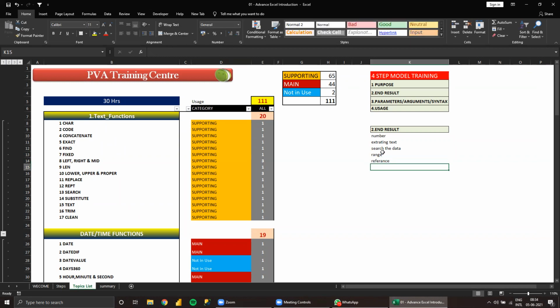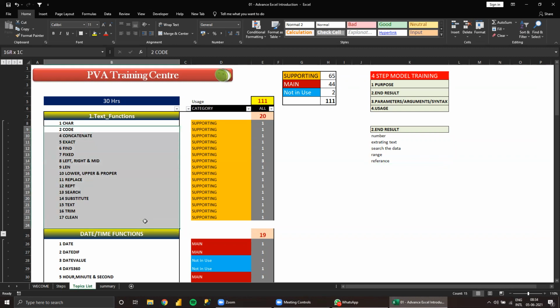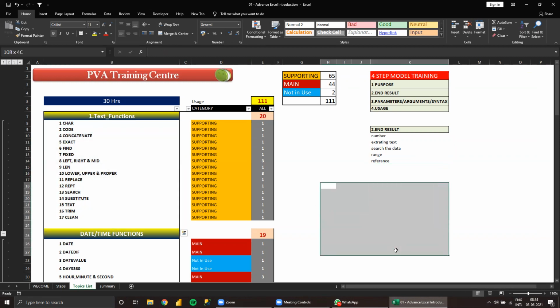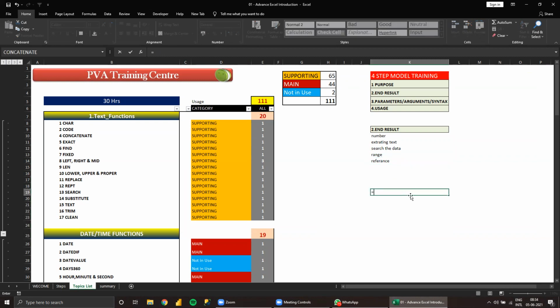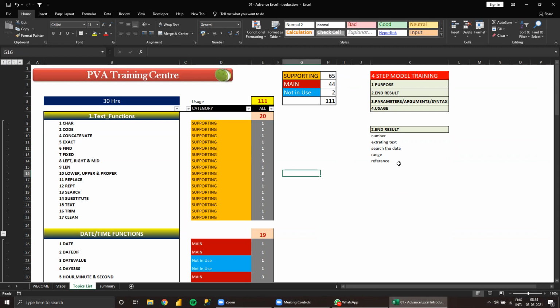Range means what? Suppose for VLOOKUP I selected a range. For a pivot table I need to select a range. That is a range. A reference is not. For a formula you need to refer to a certain cell, and I don't want to manually go and click; it should be selected automatically. These are also formulas, and you will use them in the arguments. So this kind of end result you need to know.